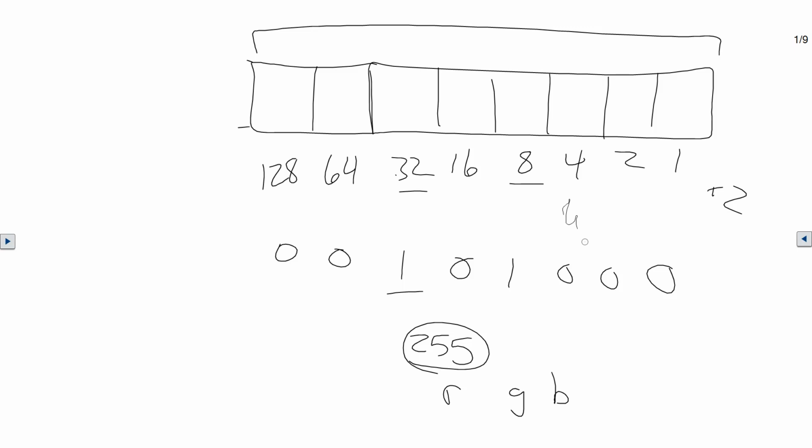So you know it's going to be above 128, right? So what's the nearest number that you can find on the board? 128. So you know that's going to be 1, right?